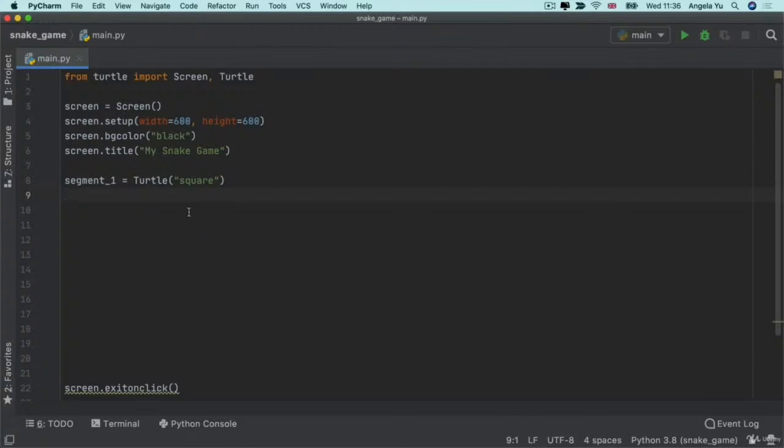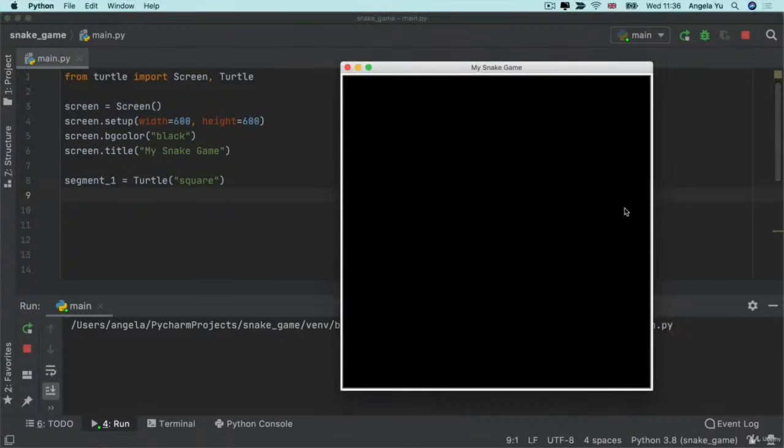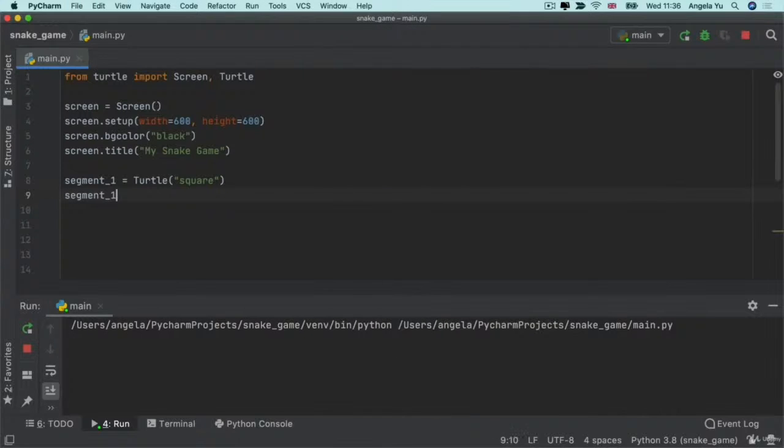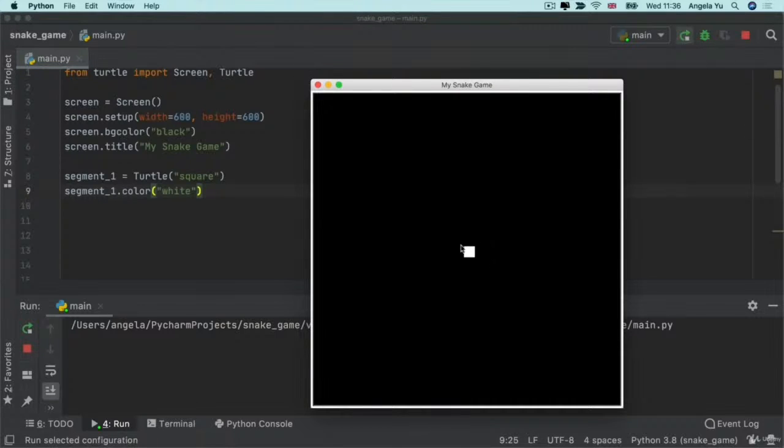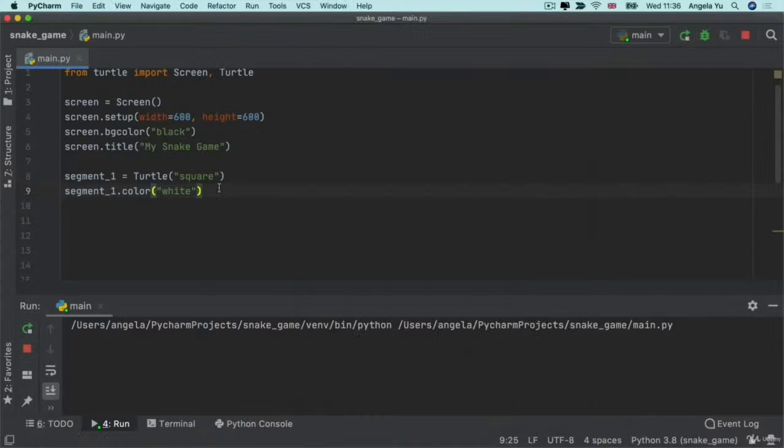So now at this point, we should end up with a square turtle, but because it's black, when we run the code, we won't actually see it on screen. So let's change this segment's color to white. And all we have to do is write the word for the color. And now when we rerun our code, you can see a white square at the center, which is at position 0, 0. Now, the next step is to create our other 2 white squares.